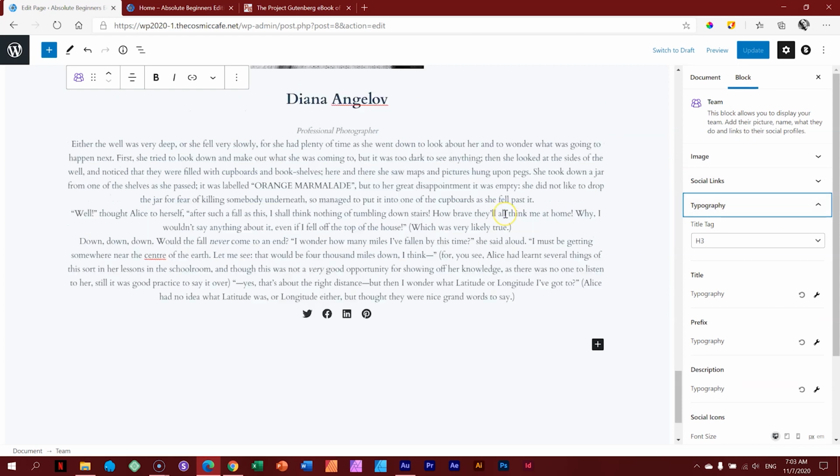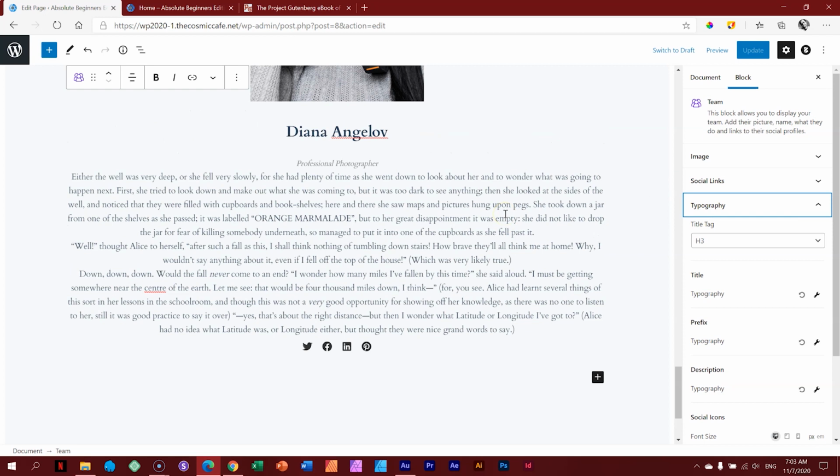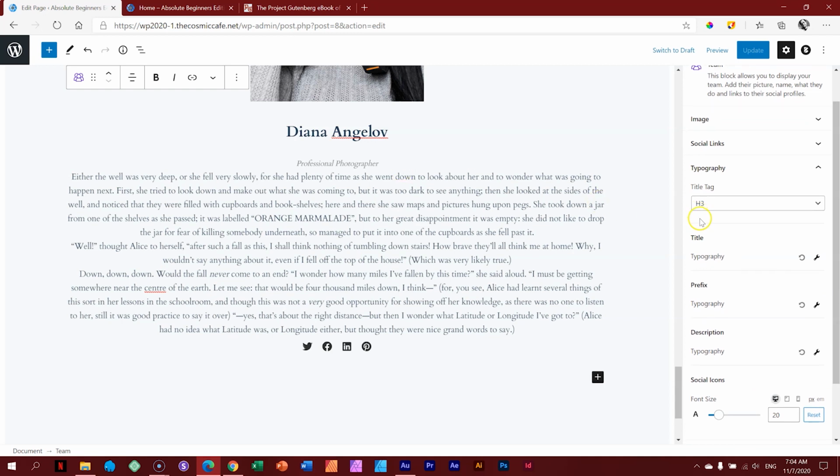And that is that previously we had to make all those typography changes in the customizer of the theme. We had to exit here. We had to go to the Blocksy Customizer. But now with this add-on, they allow us to make the typography changes right here if I wanted to do it. So what we see here is we see title, which is Diana Angelov.